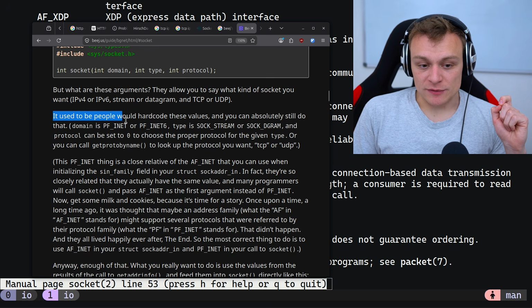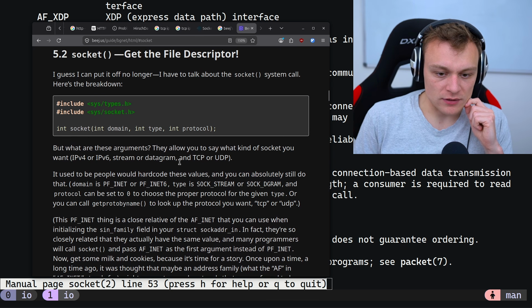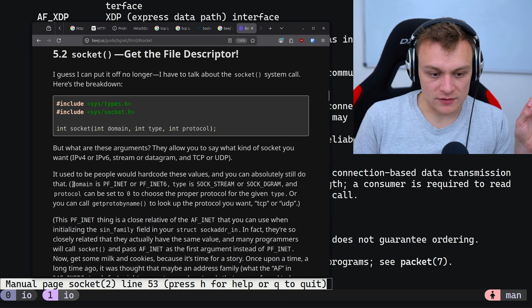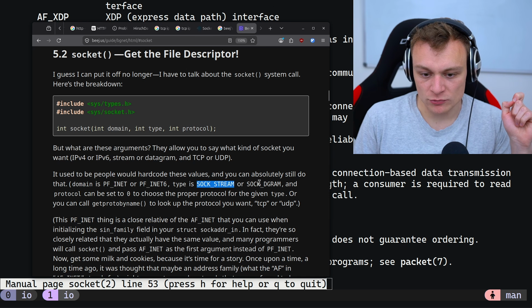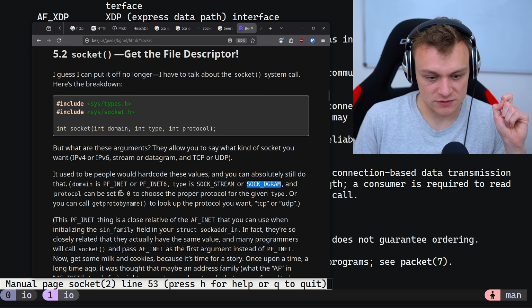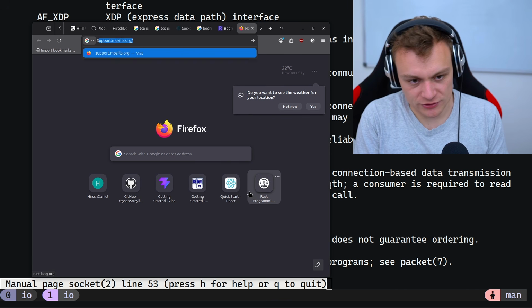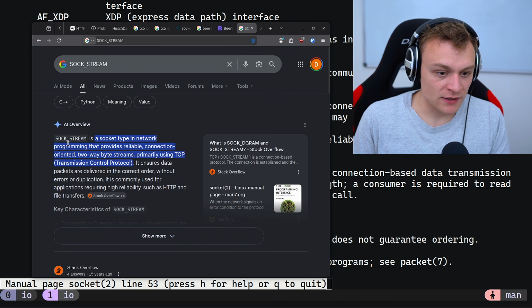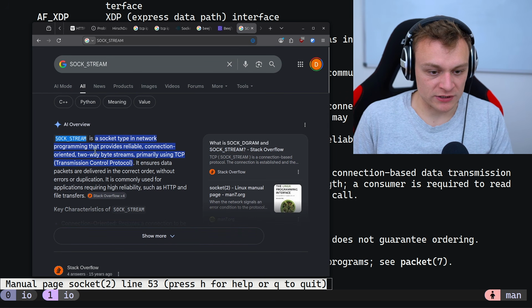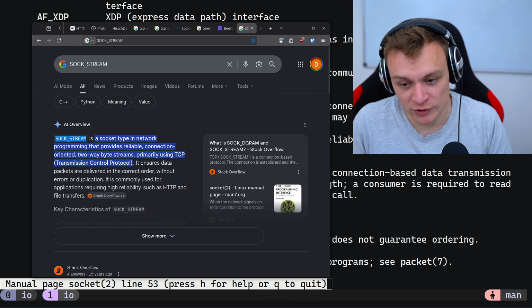It used to be people would hardcode values, and you can absolutely still do that. That's hardcoding the protocol. Domain is PF_INET or PF. Wait. Type is SOCK_STREAM or SOCK_DGRAM. And protocol can be set to 0 to choose the proper protocol for the given type. I'm just going to search for SOCK_STREAM and see if it tells me that this is TCP/IP. SOCK_STREAM is a socket type in network programming that provides reliable connection-oriented two-way byte streams, primarily using TCP. Okay, that's the one we need.